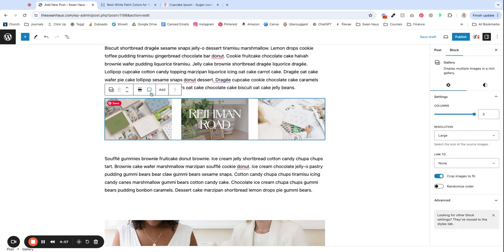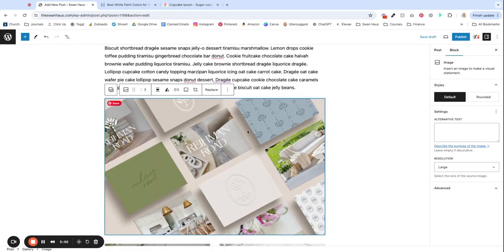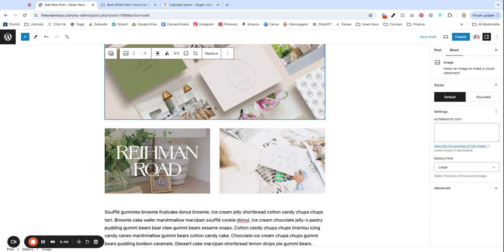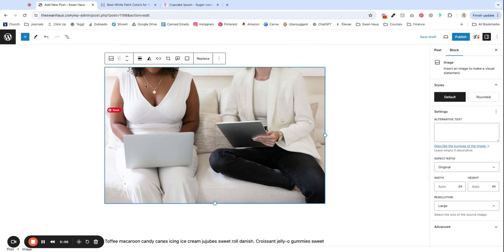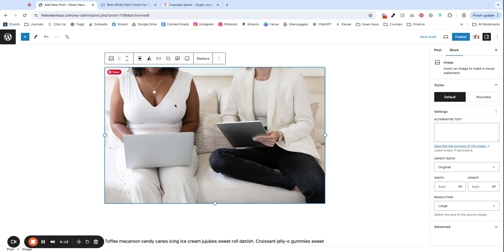You can also change how they're oriented. So I can come here and align it to the center. That will put it on top and put these on bottom. Same thing here. It might push this image to the left-hand side. So if I want it in the center, I can just come here and align to center.